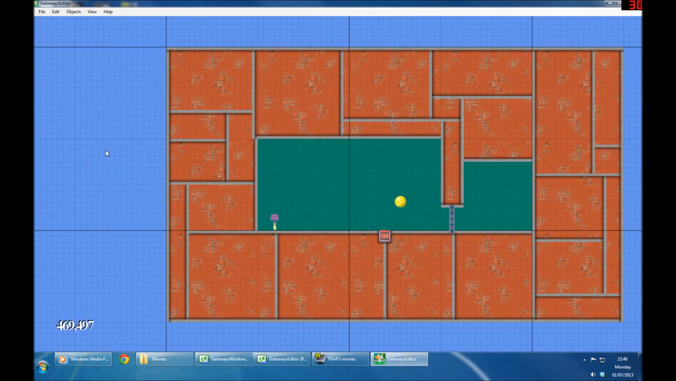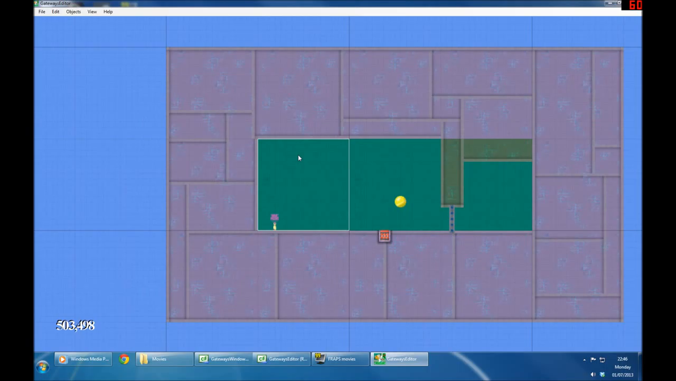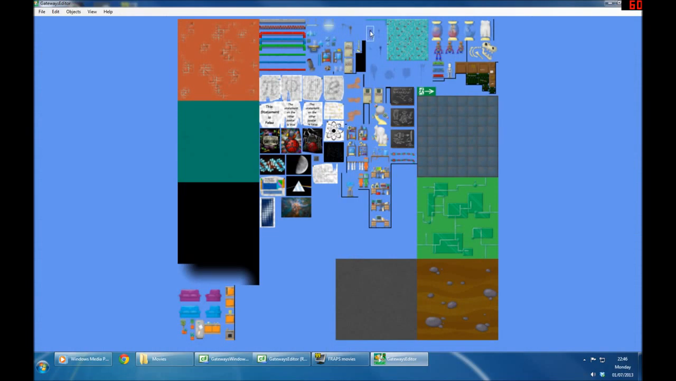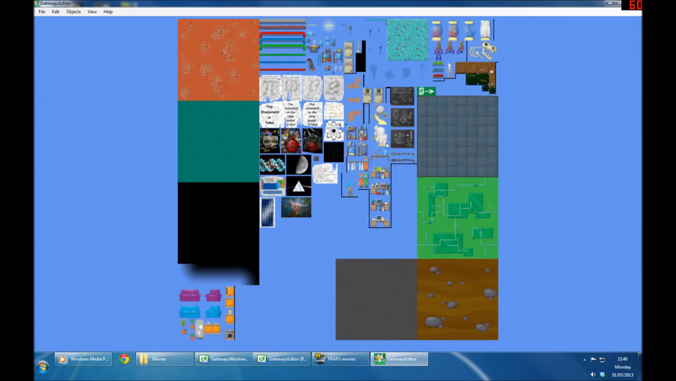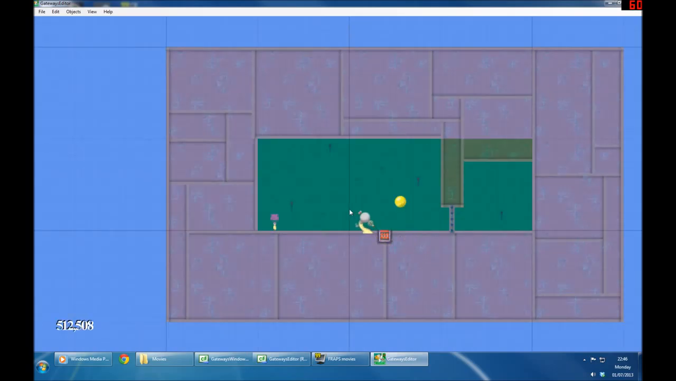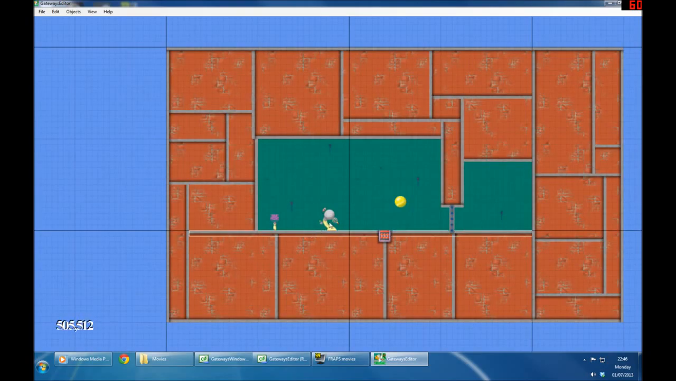I'm also going to add a little bit of detail to the background. So select a few of the little splats that go on the wall. Just put a few of those in. I'll select this machine as well and put that there. Just make the level seem slightly more interesting.